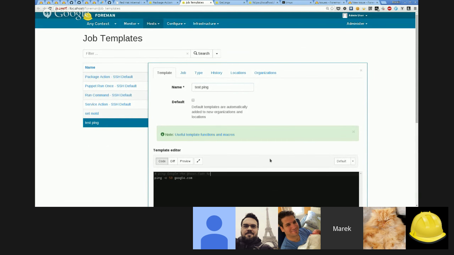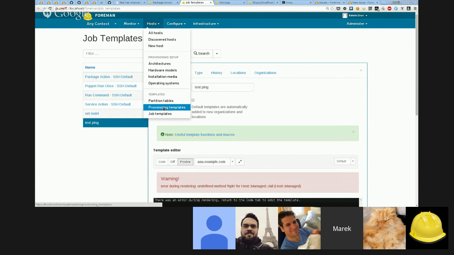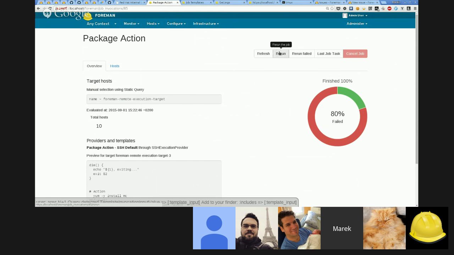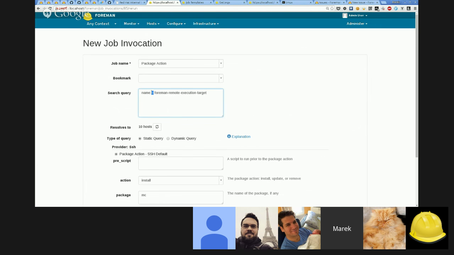Another question is, can I run on a specific host, regardless of whether it failed or not? Maybe Marek, you can answer this question. If I understand correctly, you can run on a specific host either from the host detail, or if you now click rerun, you can still select a specific host here just by saying name is target, let's say 1. Just make sure it resolves to one host, so it will run this invocation on a specific host.